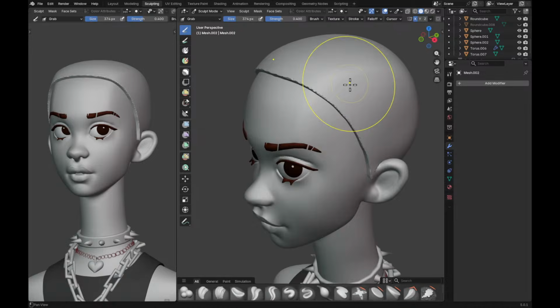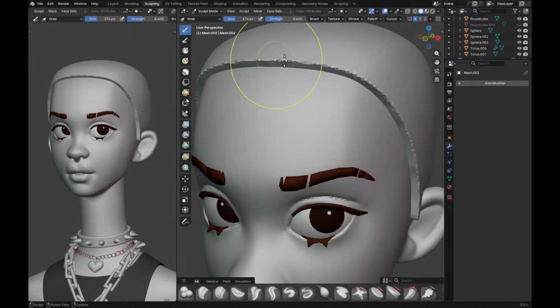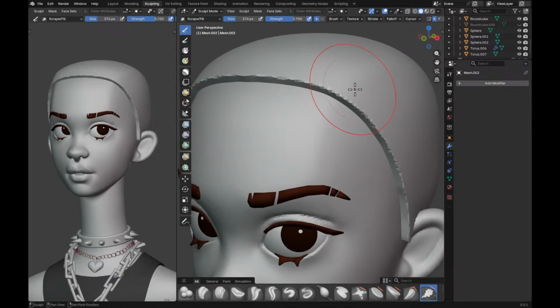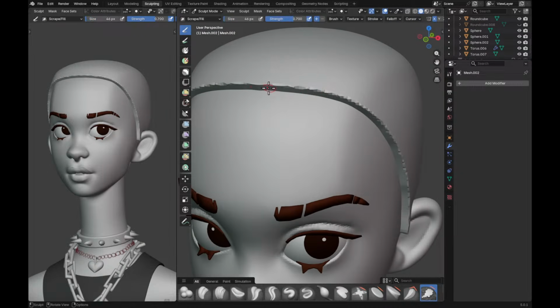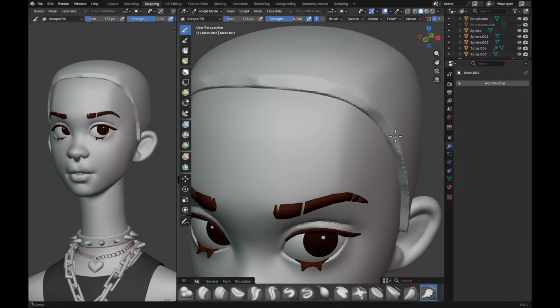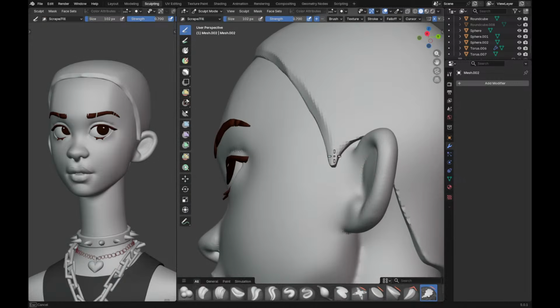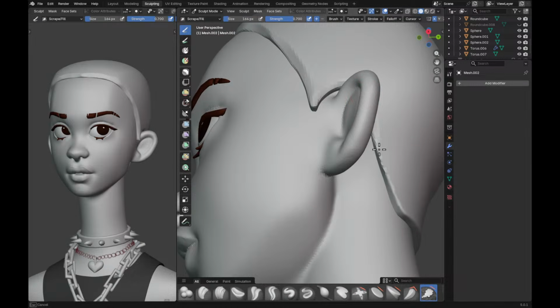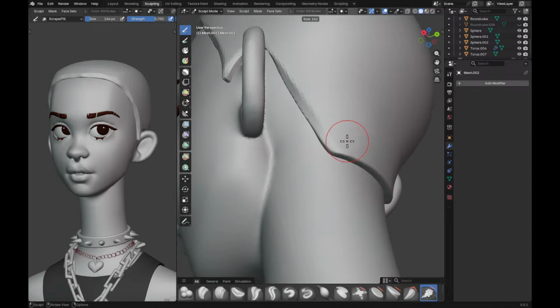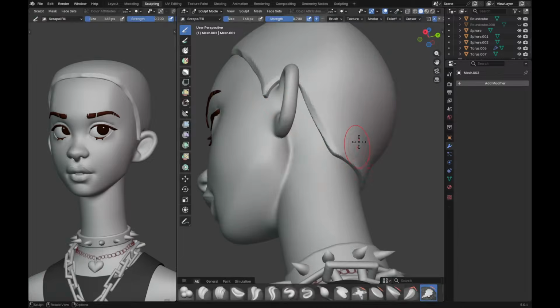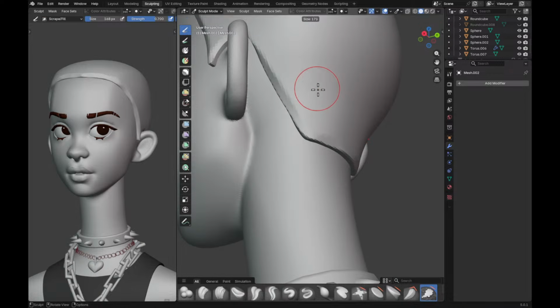Okay, nice. Now let's get rid of this sharp edge on the hair. To do that, we're just going to use the scrape brush and plane this out, all the way to the back, and I'll make sure everything is shaded flat. Okay, and then we can smooth this out.